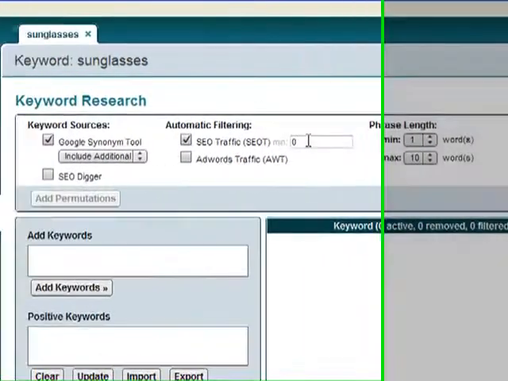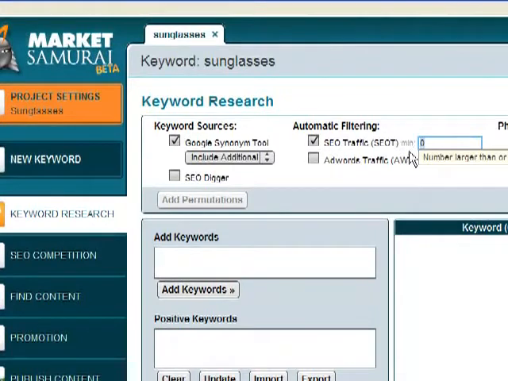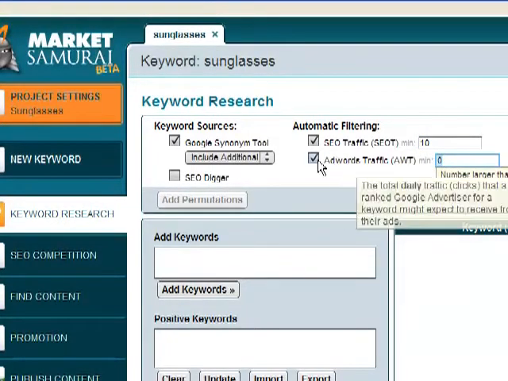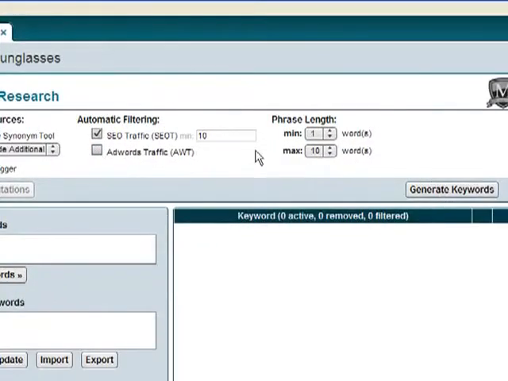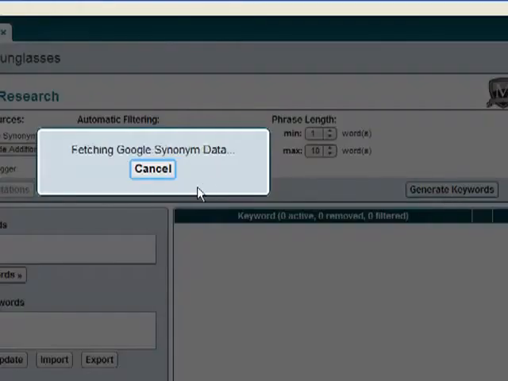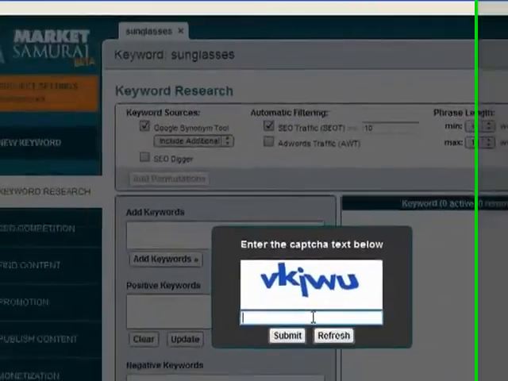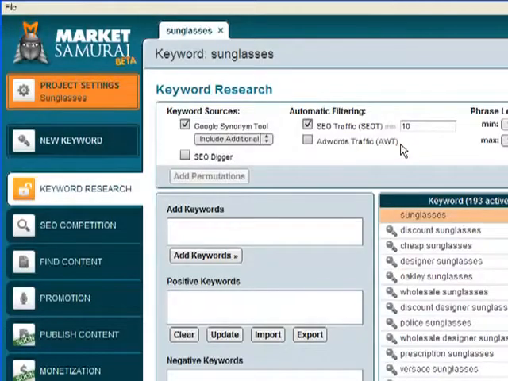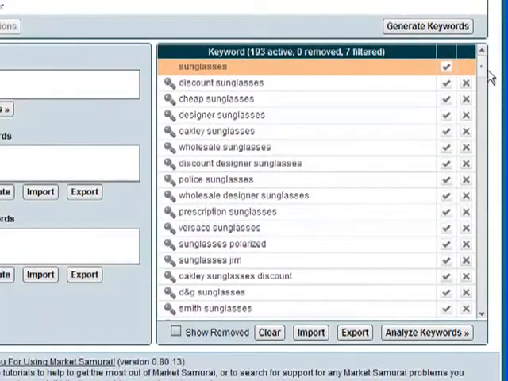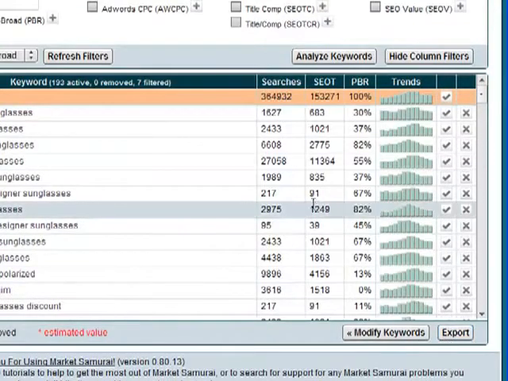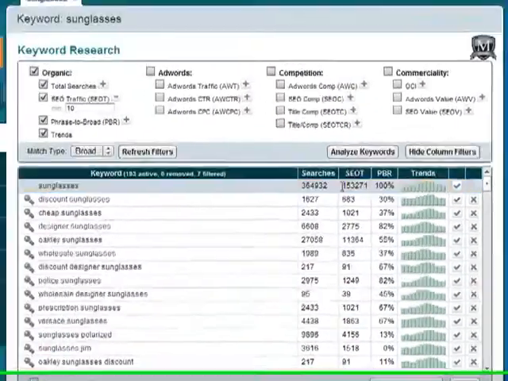We can then filter the results by, let's say we're only interested in keywords which have more than 10 searches per day. And we can also choose our AdWords traffic volume. So for now I'm going to leave this blank, but you can see what you can do here. Generate keywords. Now Market Samurai uses Google's database. You can see it's very quick. So we have a list of words related to sunglasses. We can then click on Analyze Keywords and see which ones have the most traffic.